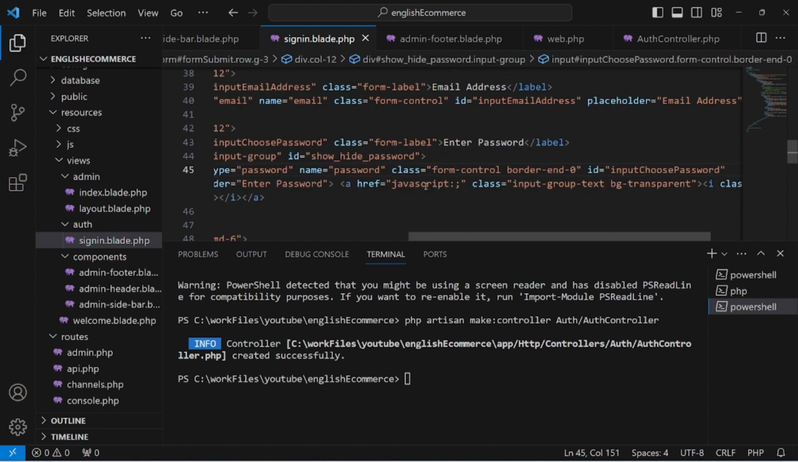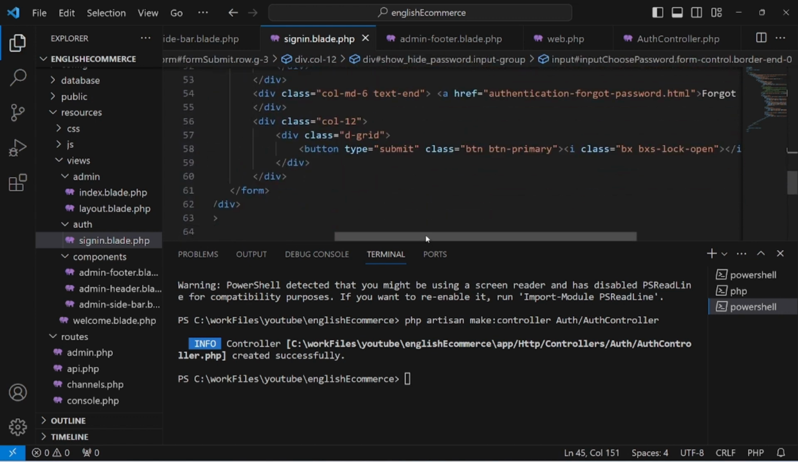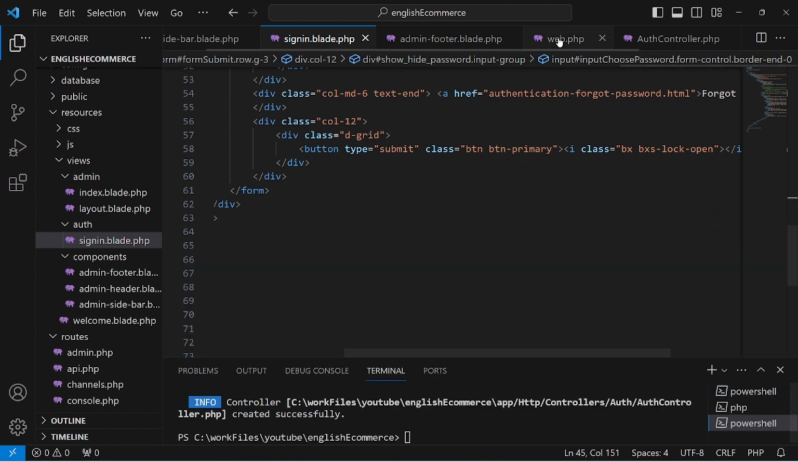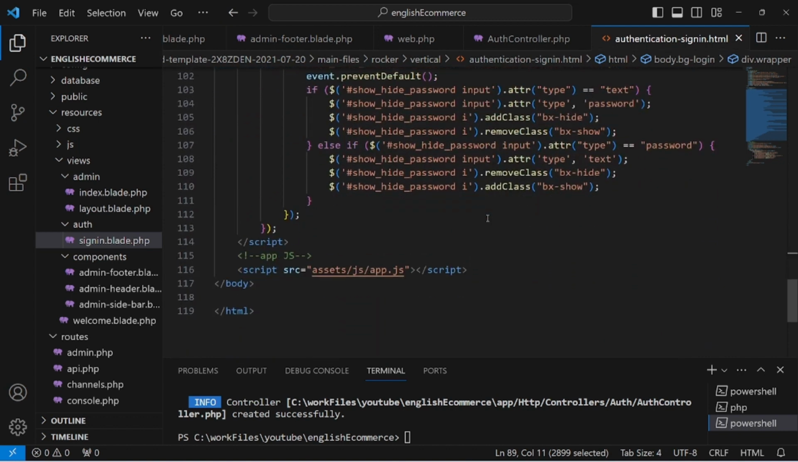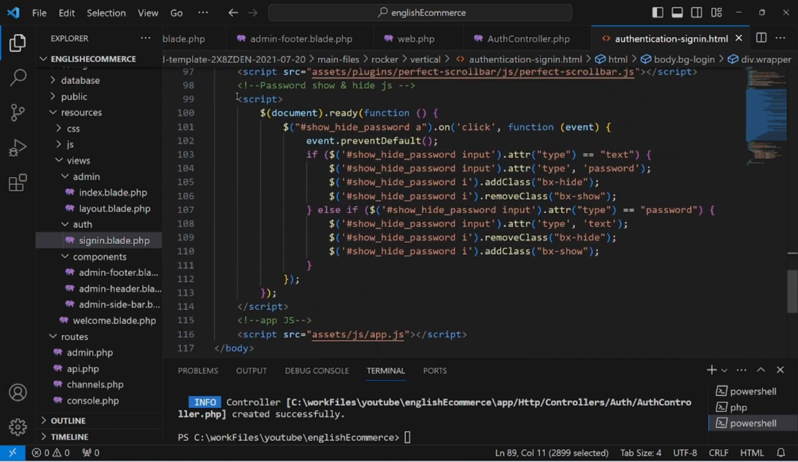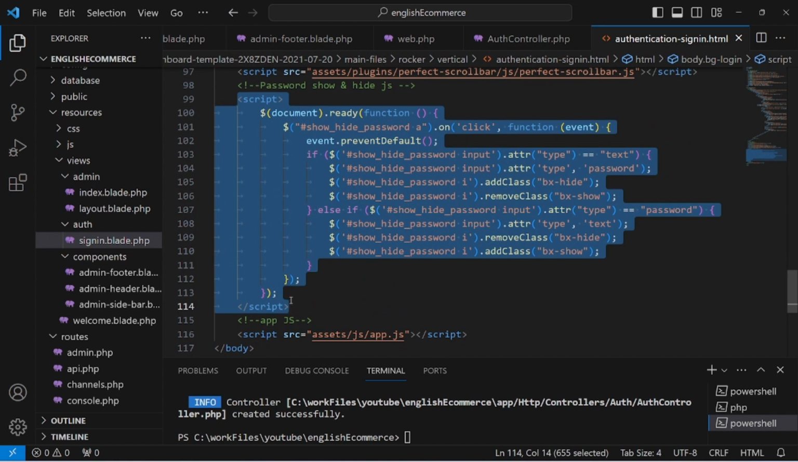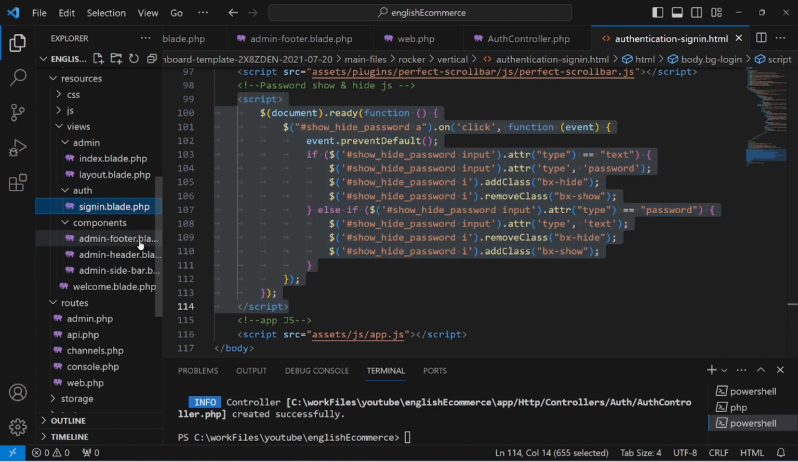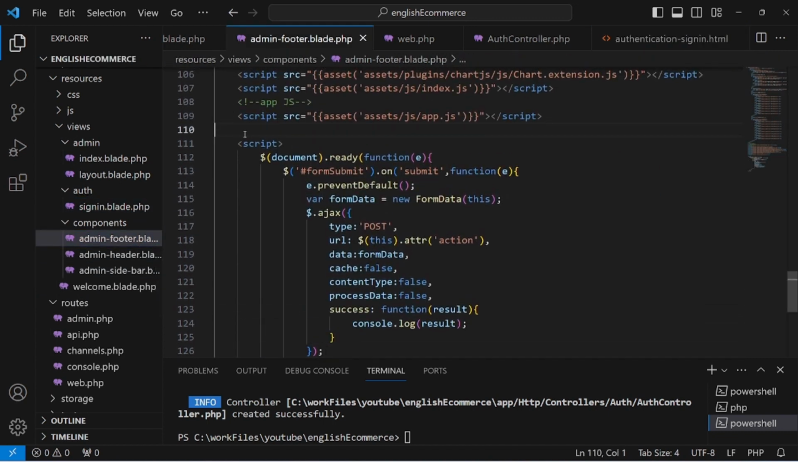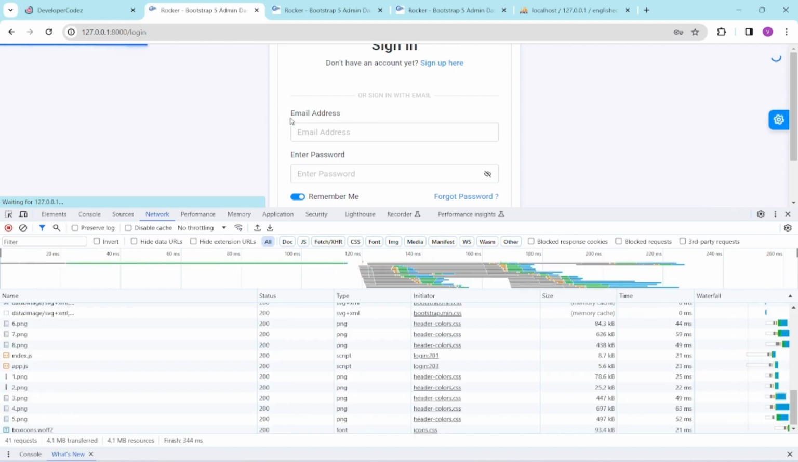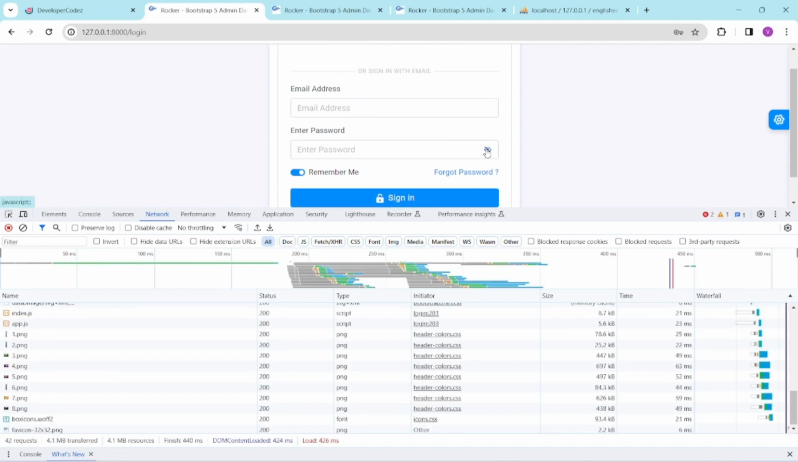Just remove this. And there is one more thing, the sign in blade. Yes, authentication sign in. When you go down here, we have a script that works with show and hide password. Just copy this and go to the admin footer. Above this code, just paste it here. I think now it will work. Yes, admin@gmail.com and the password, it works fine.